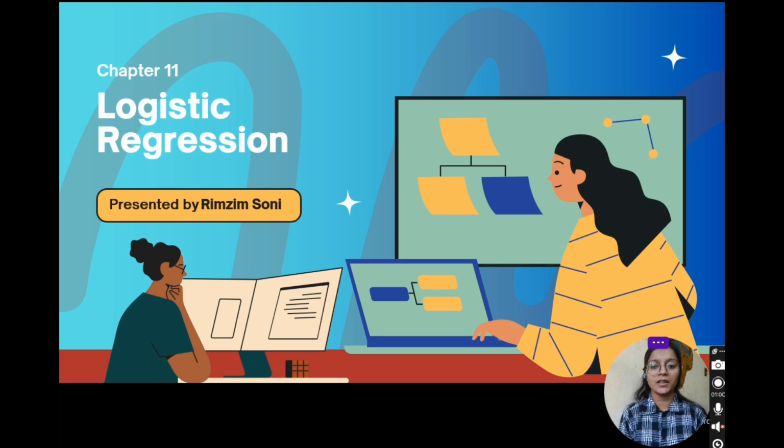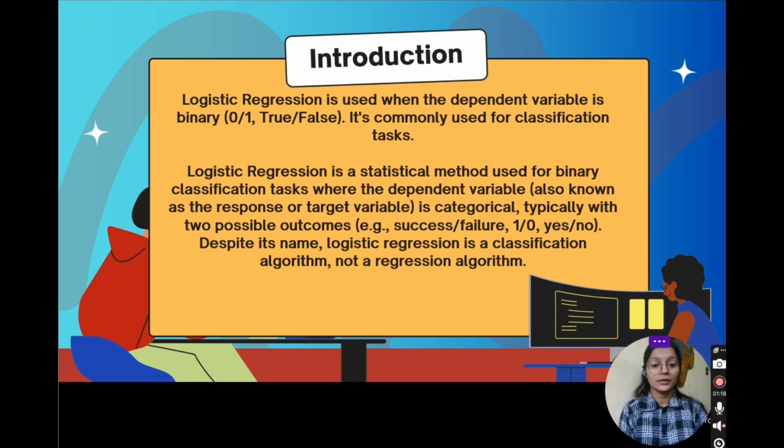In this video, we will be learning about logistic regression. Let us first know what logistic regression is. Logistic regression is used when the dependent variable is binary, that is 0, 1 or true, false. It is commonly used for classification tasks.